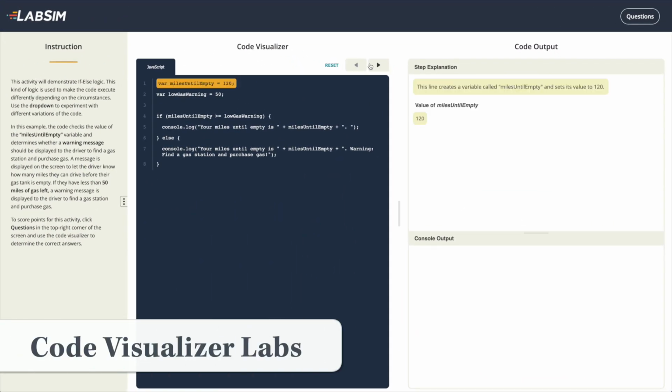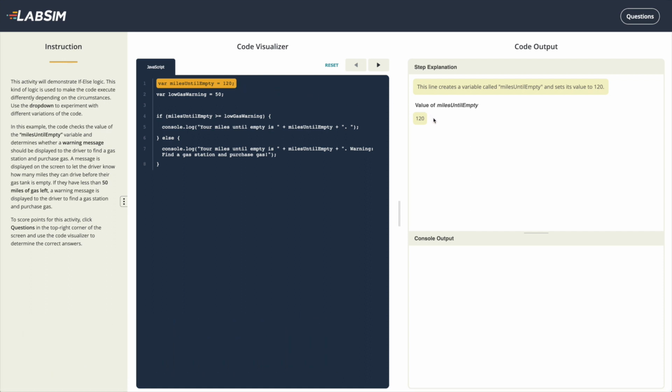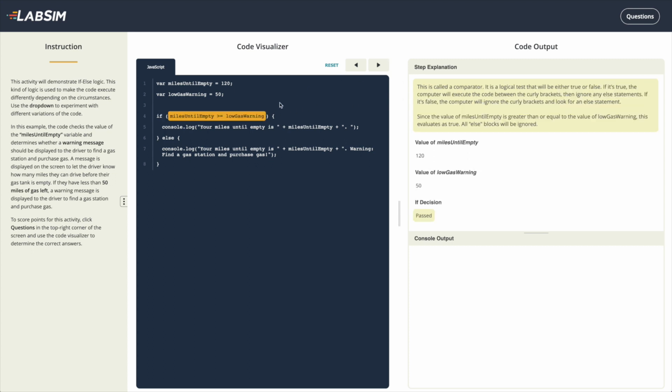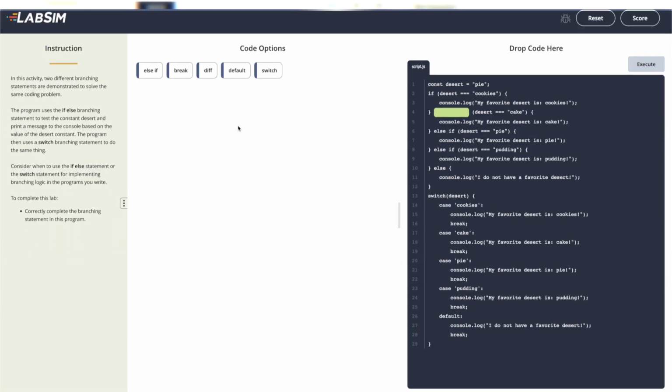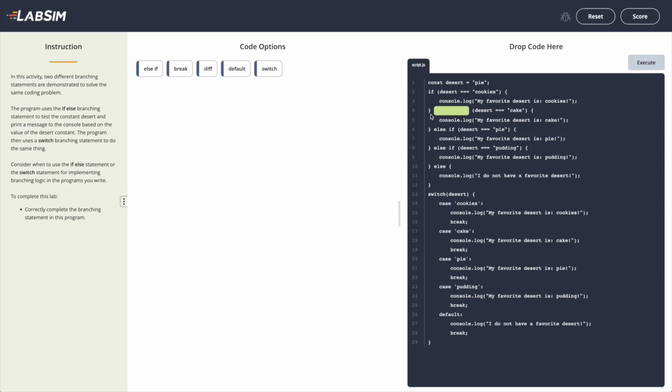Lastly, with our code visualizer, students can learn the fundamentals of how code works to communicate with computers. This lab walks through an if-else statement for a car. The first variable is miles until empty. The second is low gas warning. When miles until empty is greater than or equal to low gas warning, it will tell you how many miles until empty. Otherwise, it will give you a warning to find the nearest gas station to purchase gas. With the drag and drop feature, students will insert correct code to achieve a desired outcome.